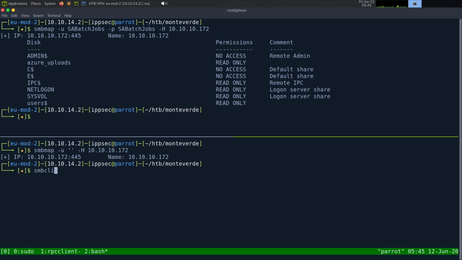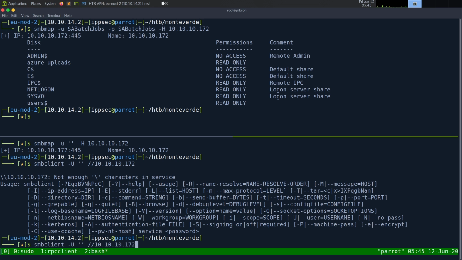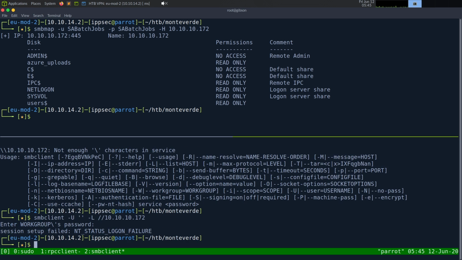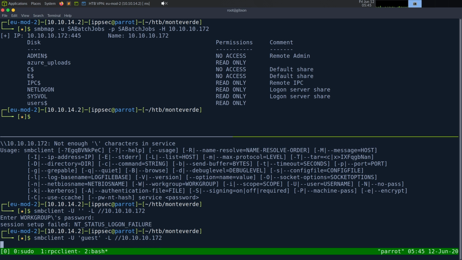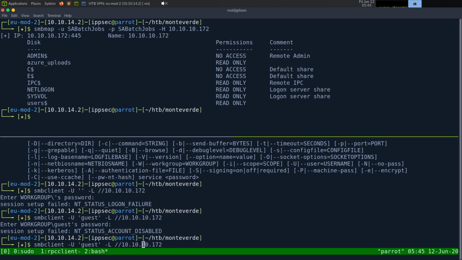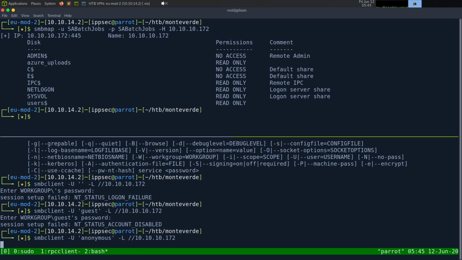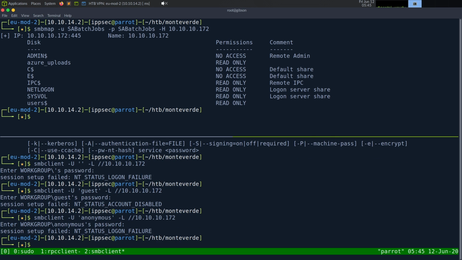Maybe like smbclient -U for null, 10.10.10.172. We need -L. -L will list the shares. And interestingly enough, smbclient doesn't support null authentication. We could try like guest or anonymous, but we get login failures.